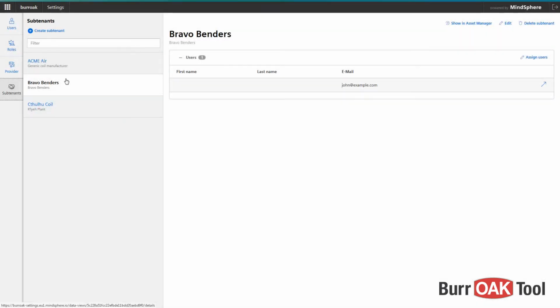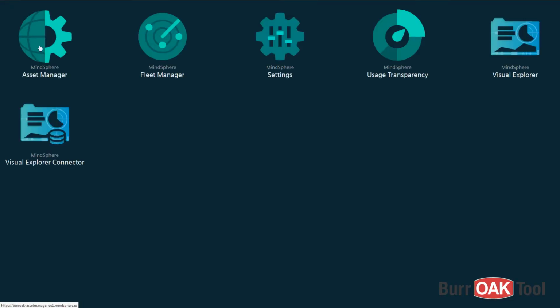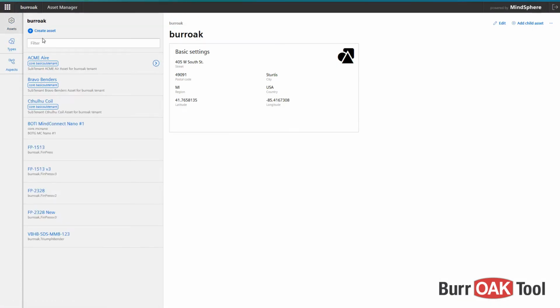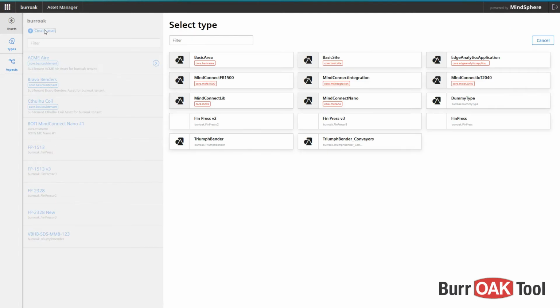Now, let's add a site and an area to our newly created subtenant. Sites and areas are created in Asset Manager as they are both considered assets. So to create a site, we'll click on Create Asset and choose Type Basic Site.